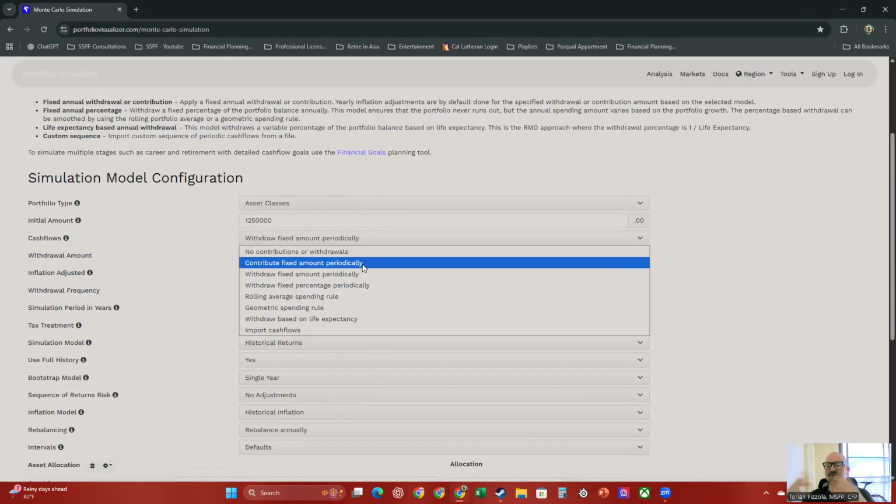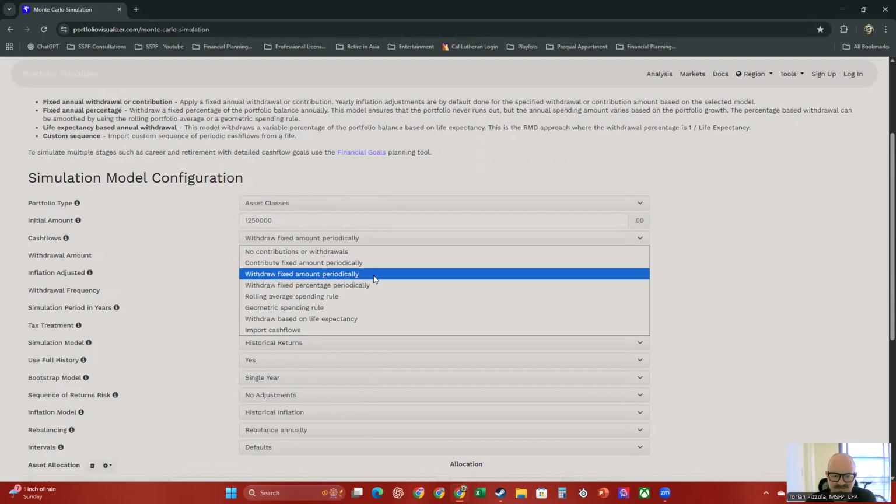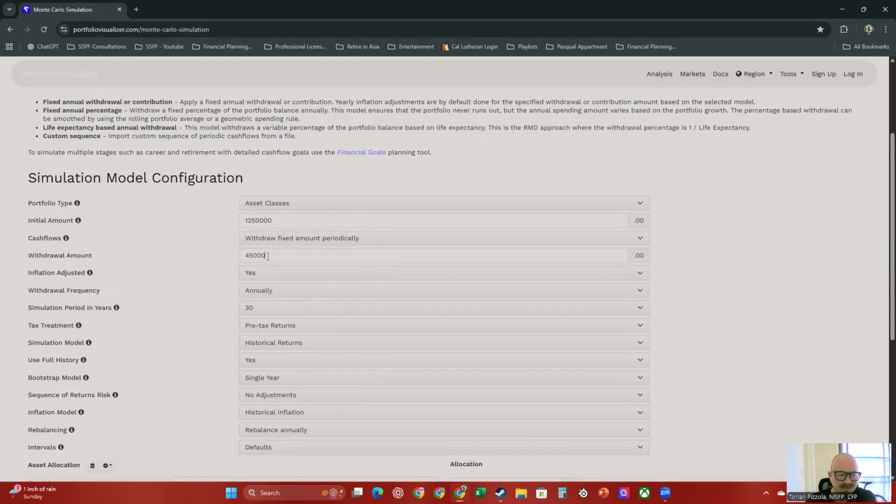So if you're in the accumulation phase, you can also see accumulation in a Monte Carlo simulation for that. But I'm going to do withdrawal fixed amount periodically, right? Because I think that's how most people will do it. They generally have a dollar number per month that they know, like, as long as I have this, I can meet my essentials and probably have a little bit of money for fun stuff as well.